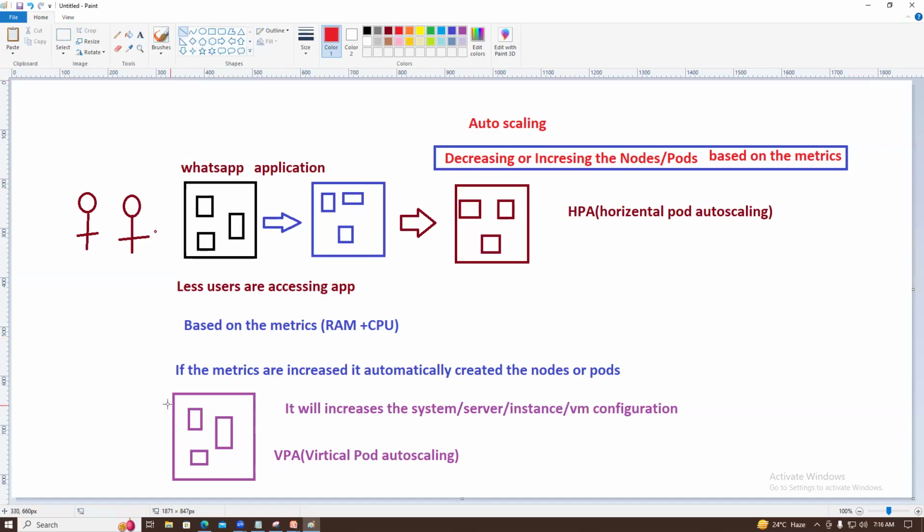VPA is not used in Kubernetes. HPA is the one used in the Kubernetes cluster while installing the auto scaling. Now you understood?